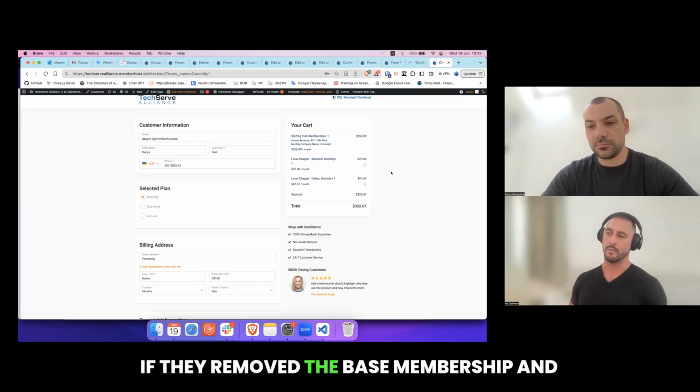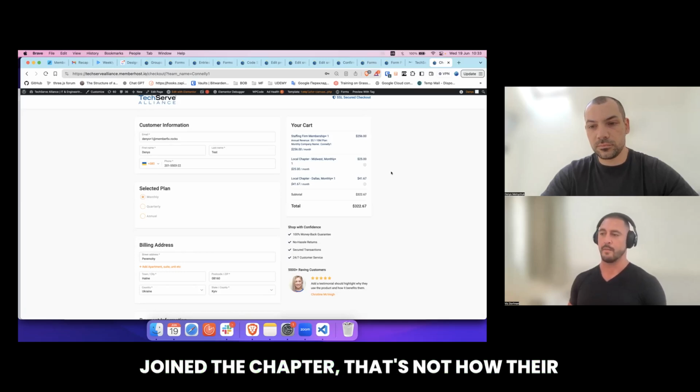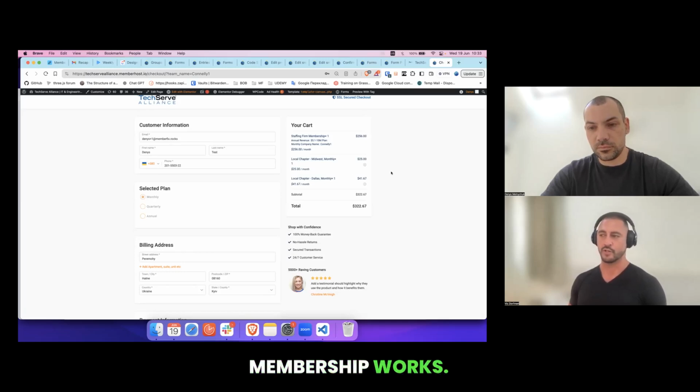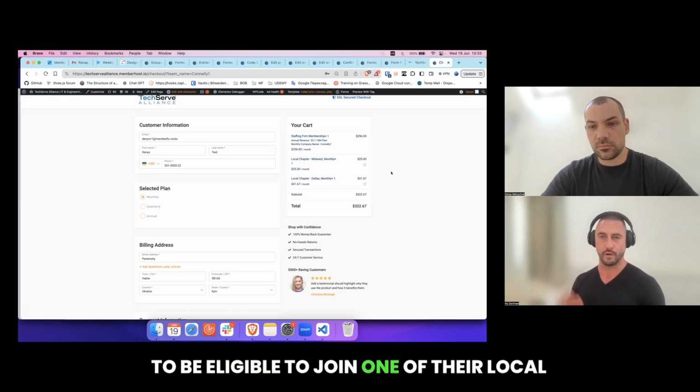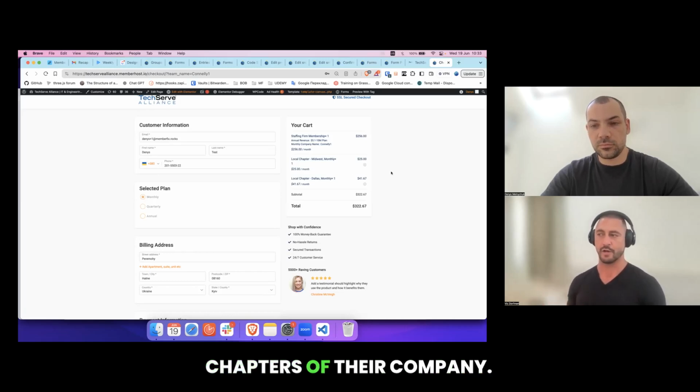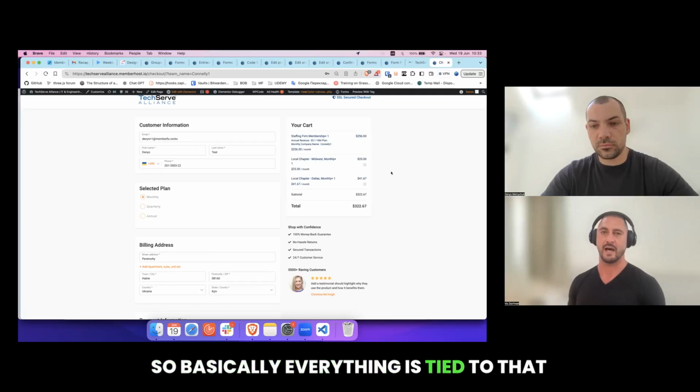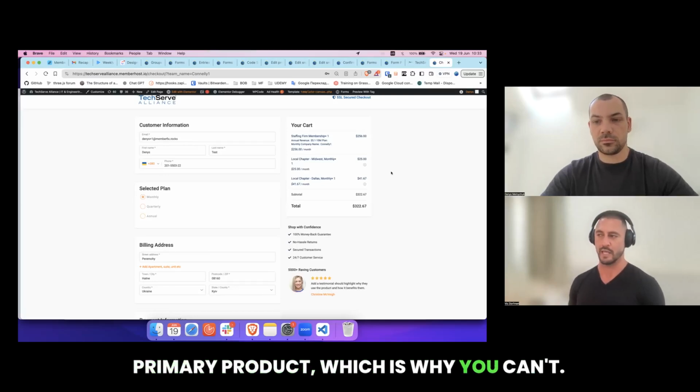If they removed the base membership and joined the chapter, that's not how their membership works. You have to have a base membership in order to be eligible to join one of their local chapters of their company. So basically, everything is tied to that primary product, which is why you can't remove it.